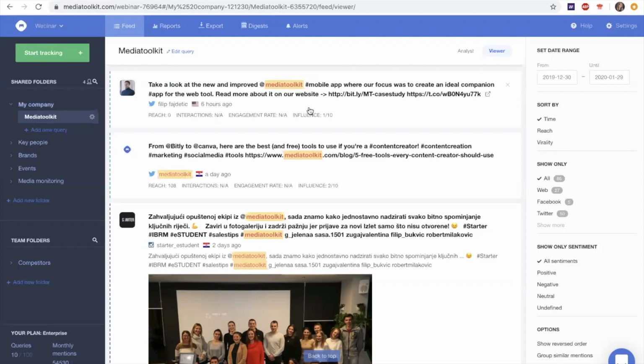Okay, let's begin. In our last webinar, we set up some queries in our Mediatoolkit account. Before we go further, one thing to point out is that Mediatoolkit is primarily focused on real-time monitoring. So have in mind that monitoring starts from the moment you set up queries, but the tool will also show you some results for the last 3 months, like we have here in the feed.